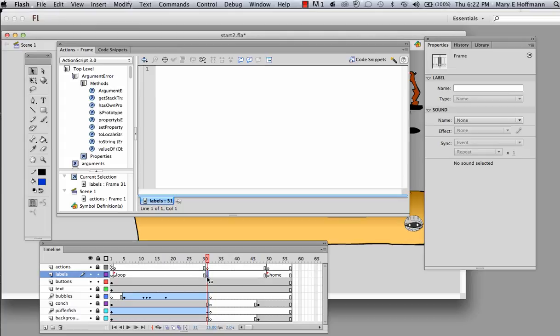So with the new keyframe selected, you're going to find the label section in the upper corner of the properties panel, and you're going to type in end loop. So with the keyframe selected, we're going to type over here where it says label. We're going to write end, and we're going to write loop.